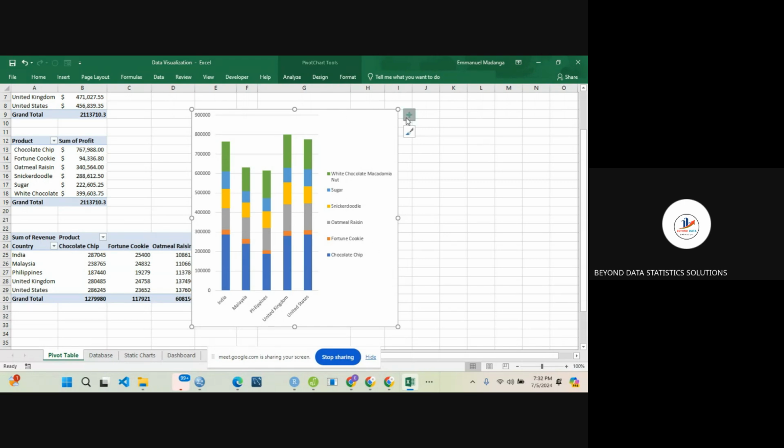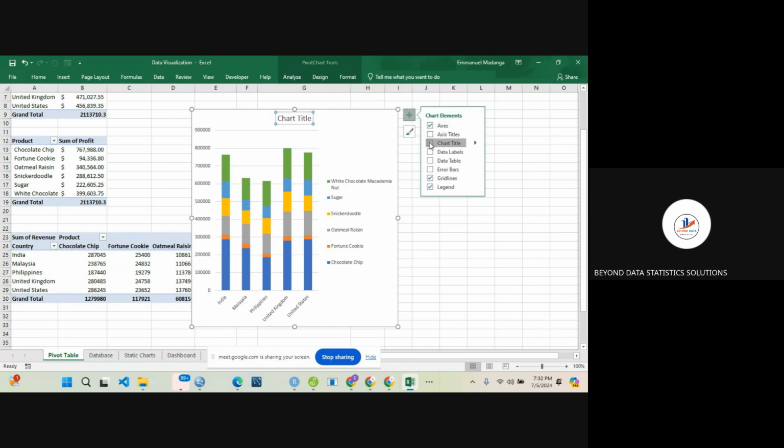I will add a title to this chart. So I'll add a title here, and I will say: sum of revenue by product per country.